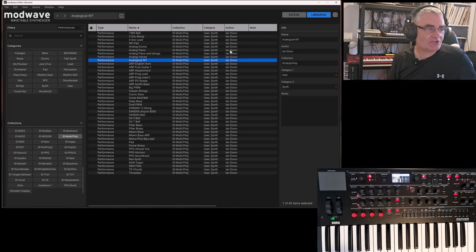This one, Analogical Wavetable, WT, is because on the Multipoly there's a wavetable called Analogical. So I created a sound that used that, sampled that, and brought that in.